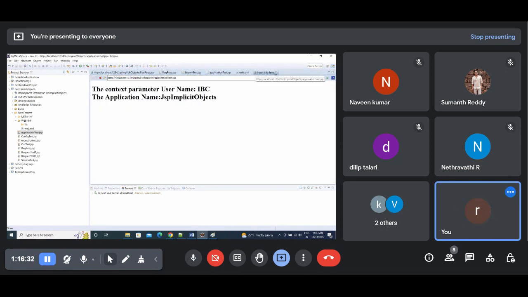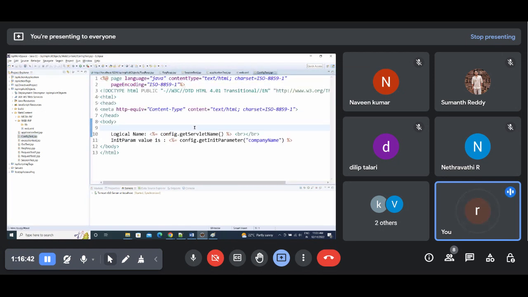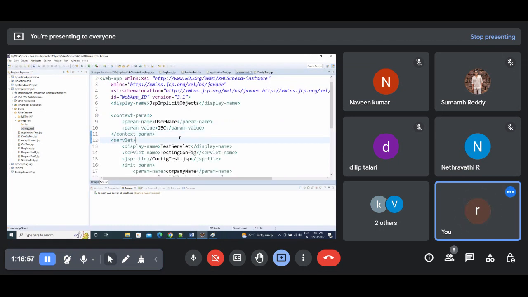Now next, if you want to get specific data that belongs to the servlet, then we need to configure it inside config test. What I have configured is that I want to execute the JSP directly instead of the servlet. What is the servlet name associated with this JSP? That I have also configured in web.xml. Let's see.